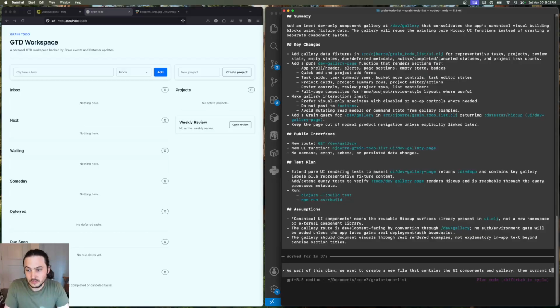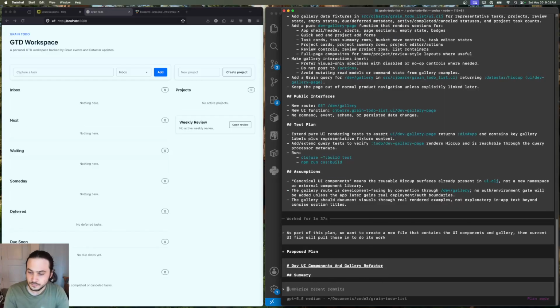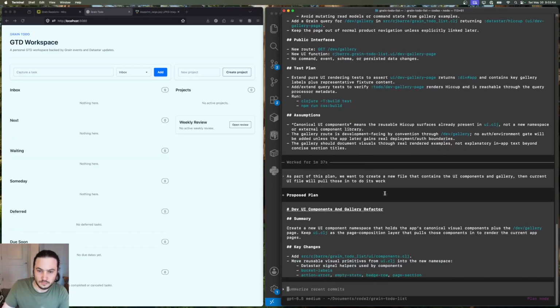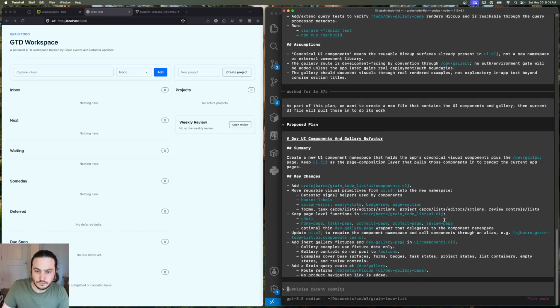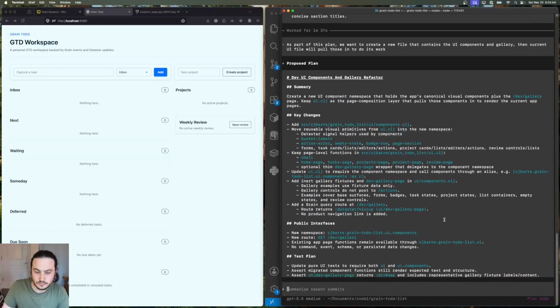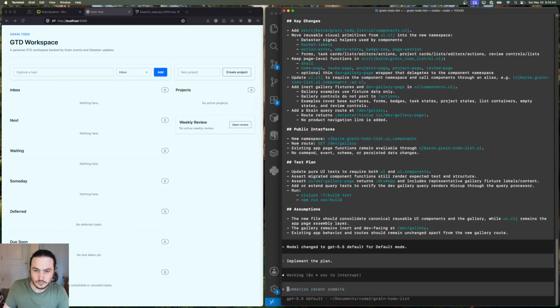The current UI file will pull those in to do its work. So we'll separate the reusable components from the actual screen compositions. So we'll go ahead and implement this plan.